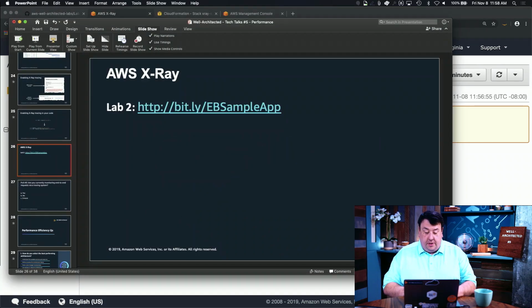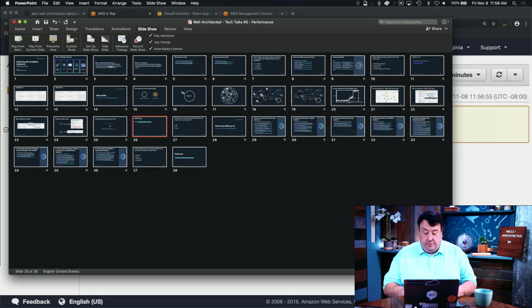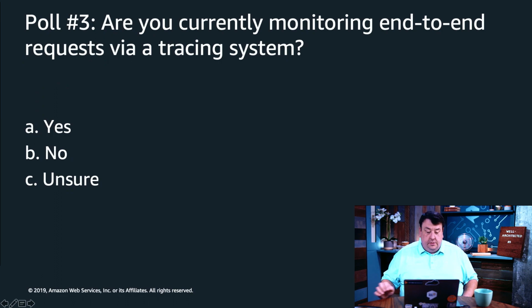I think it might be a good chance to do our next poll, and we'll wait for that as we're waiting for CloudFormation to finish spinning up. So are you currently using a monitoring system for end-to-end requests, or is there some kind of tracing system that you're using? Do you know about that, and is it something that's widely used in your business today? This is something that I think is critically important.